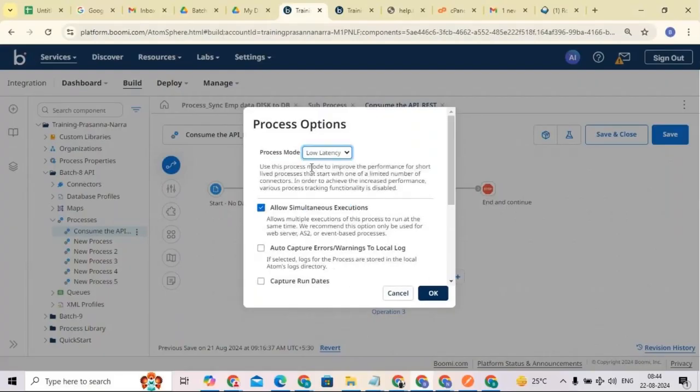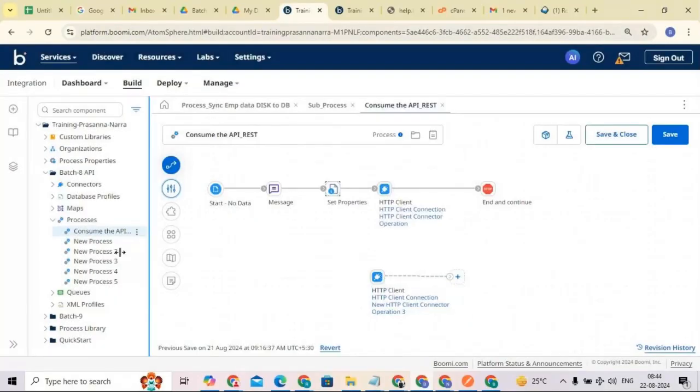Use this process mode to improve the performance for short lived processes that use a limited number of connectors. In order to achieve increased performance, various process tracking functionality is disabled. So if you want to improve the performance of execution, we can go with the low latency mode. What I will do is deploy the process in the low latency mode.